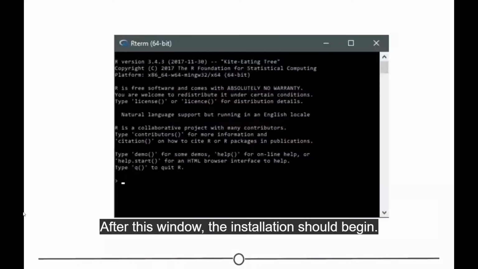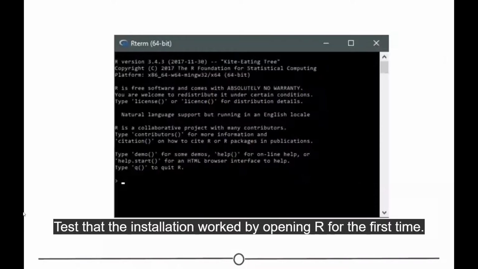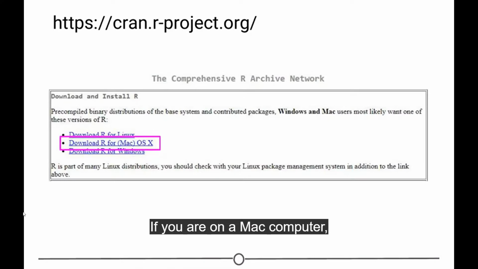After this window, the installation should begin. Test that the installation worked by opening R for the first time. If you are on a Mac computer, follow the link Download R for Mac OS X.